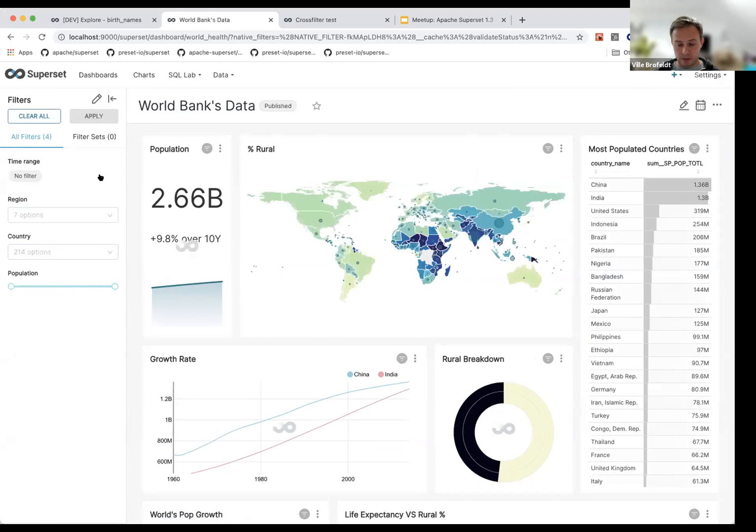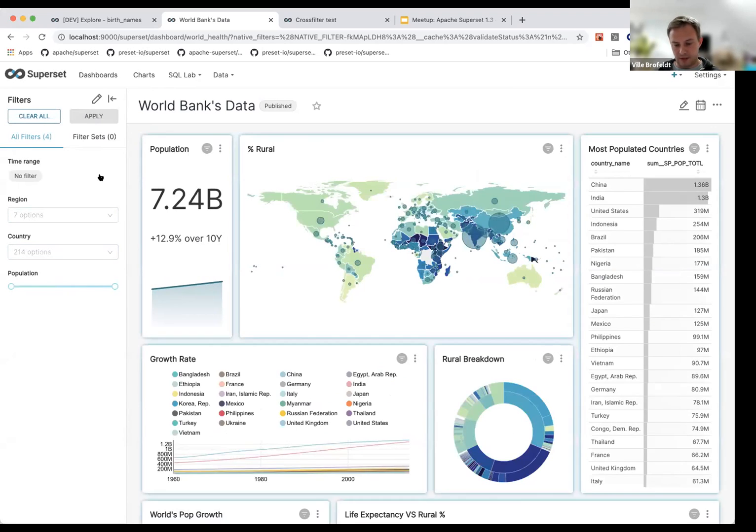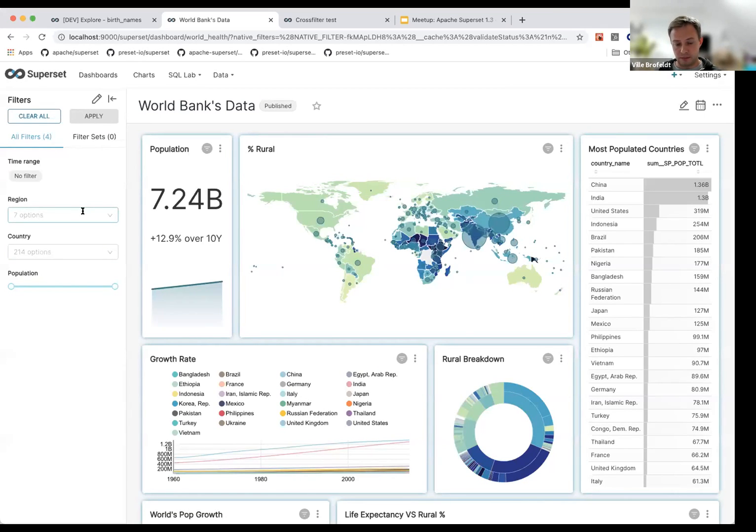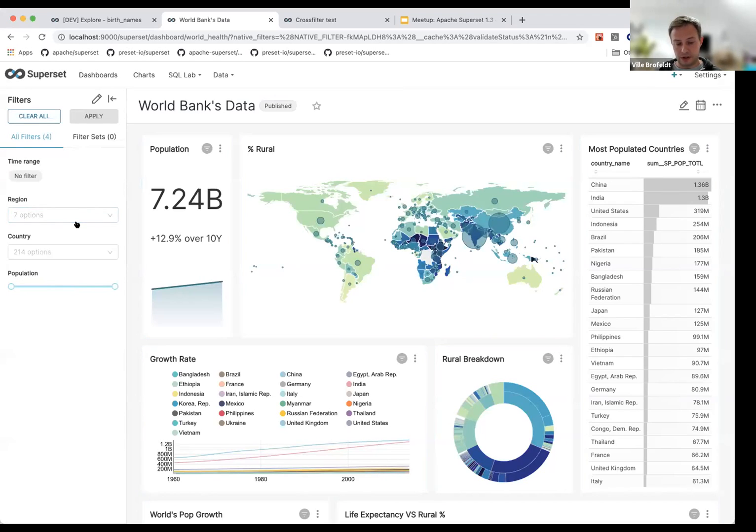One more feature here that I don't have in this example: if you have multiple tabs, and you have a filter that's only scoped to a certain tab or to charts under a certain tab, then those are always going to be hidden in your filter tab. So you'll only see whichever native filters are actually relevant for the charts that you're seeing right now.